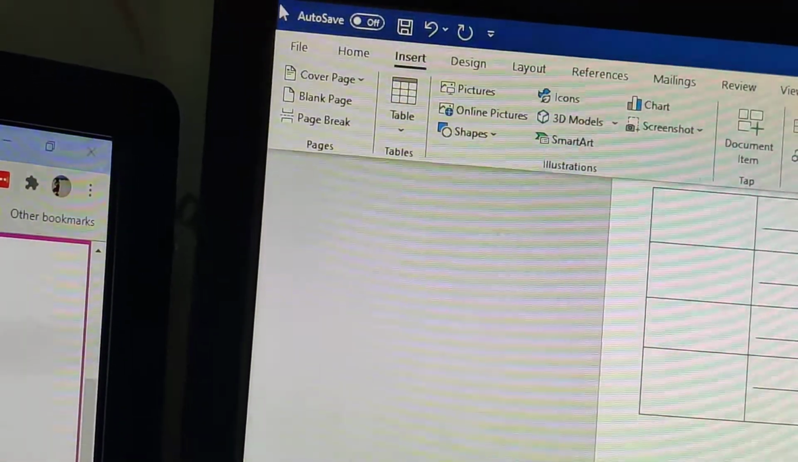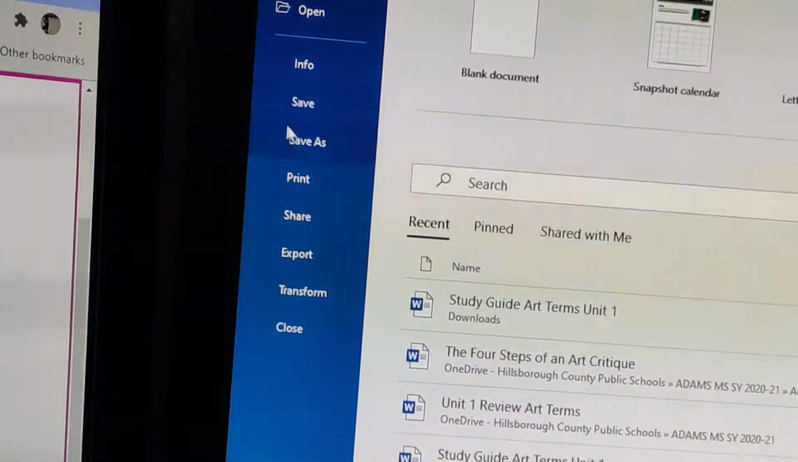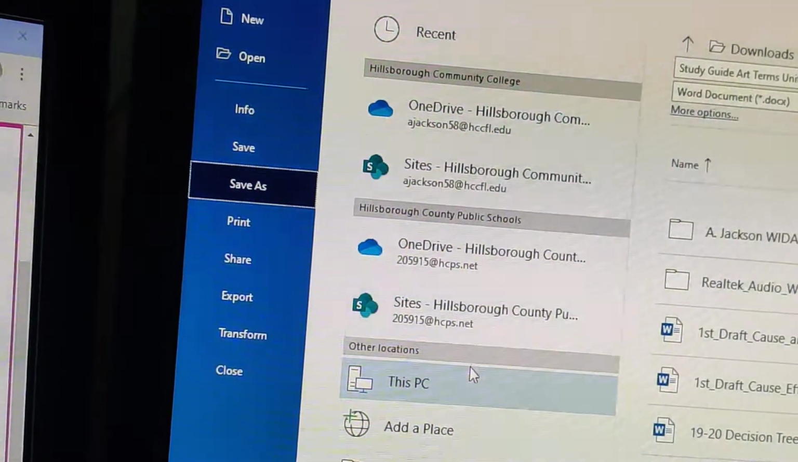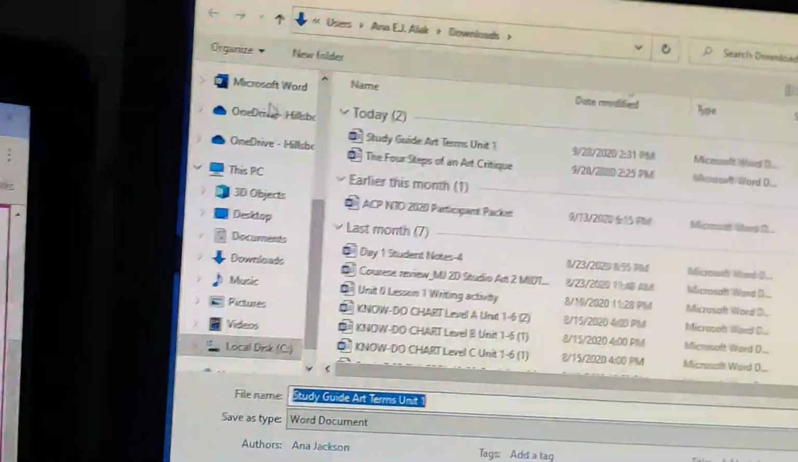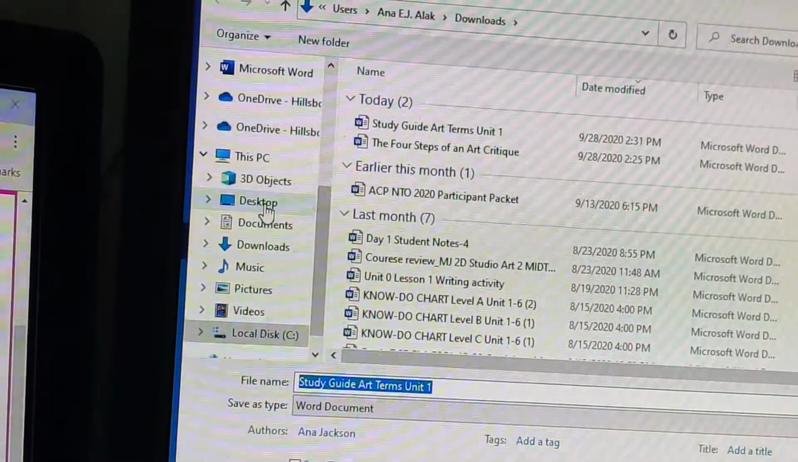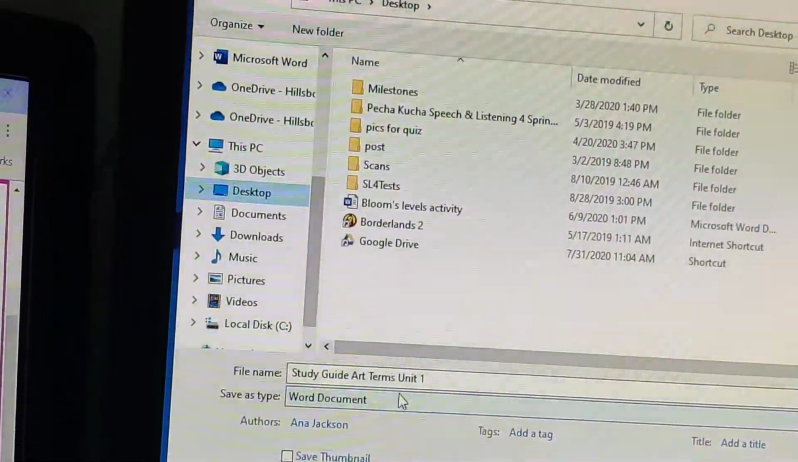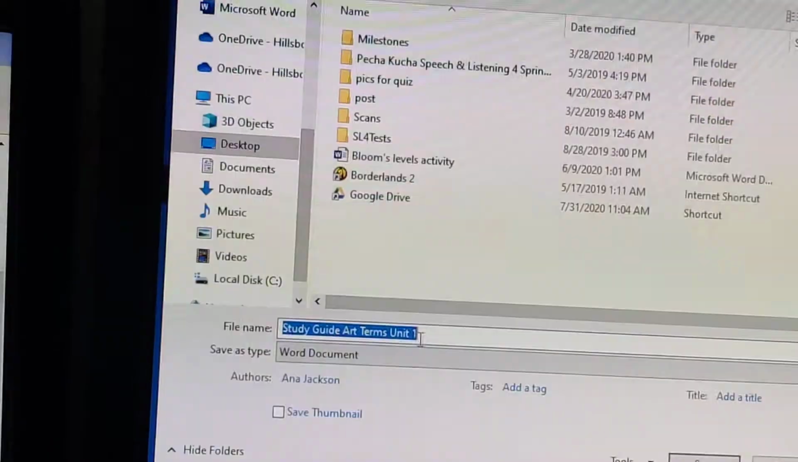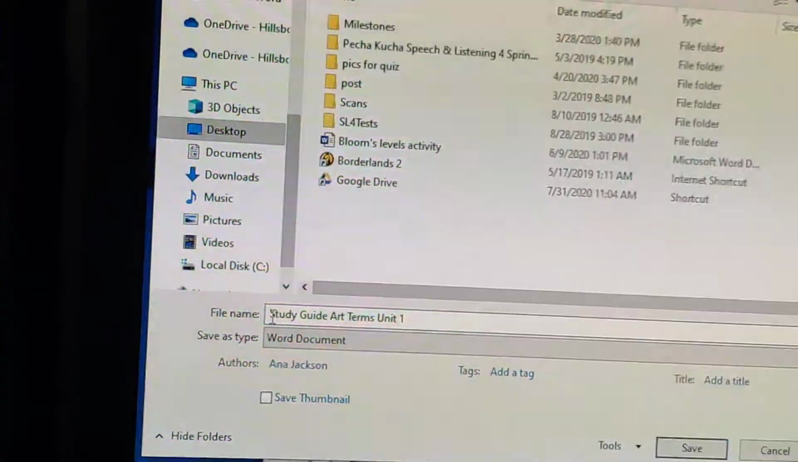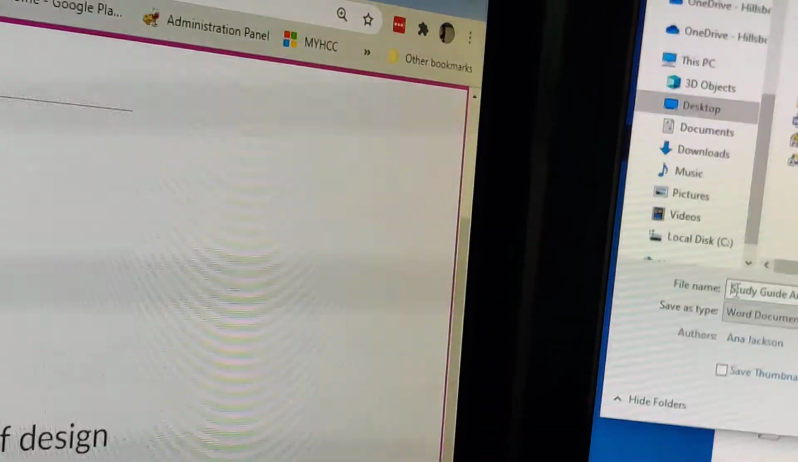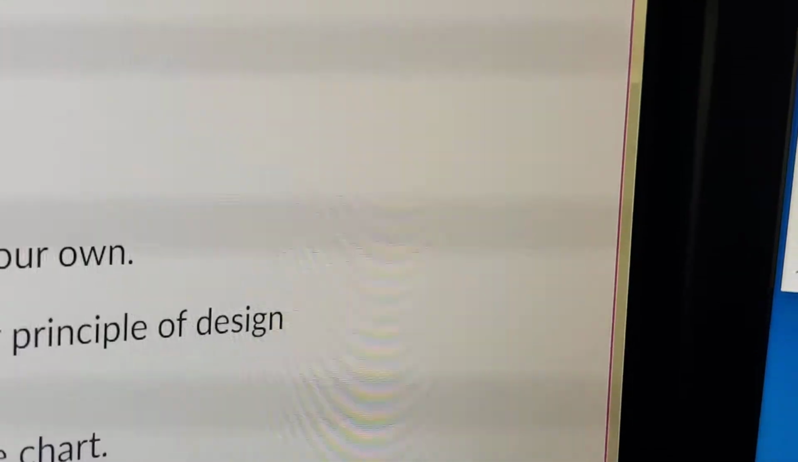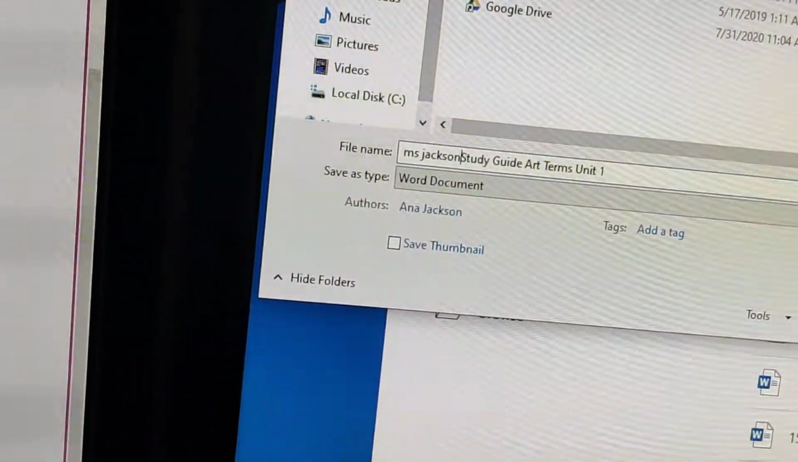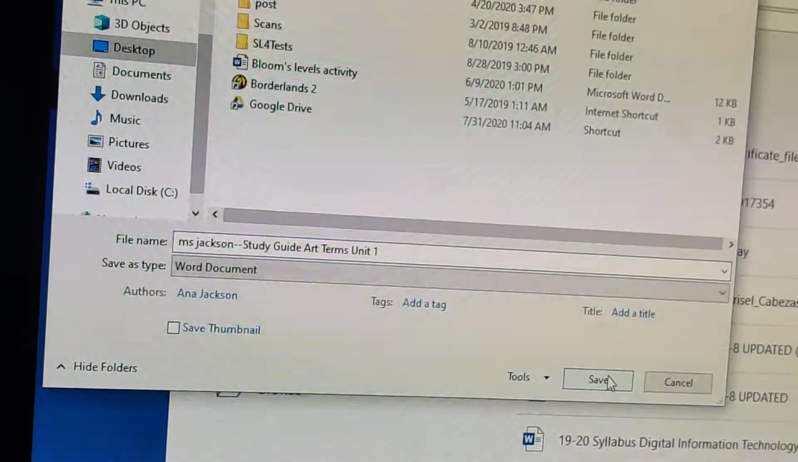Now, once you're done filling in everything, you're going to go to File, Save As. You have to remember where you saved it. I would recommend This PC and maybe Desktop because it's easier to find. Okay, and then you can keep the title, but then you can put your name. I'll put Miss Jackson. Okay, and then I can save.